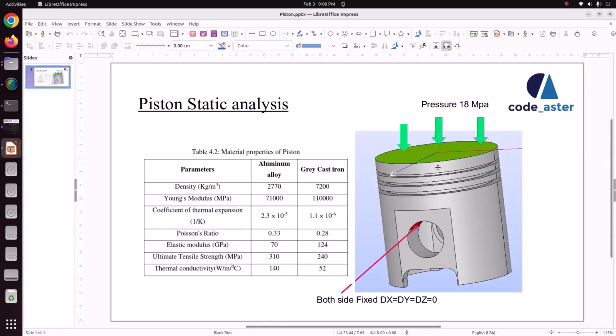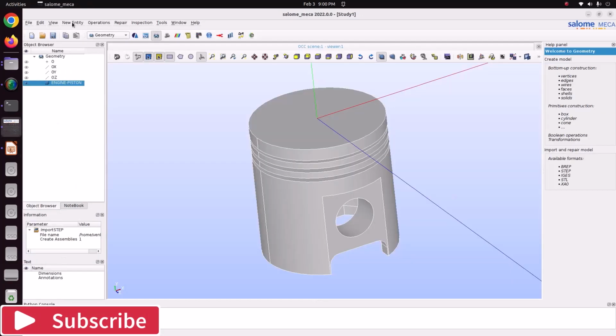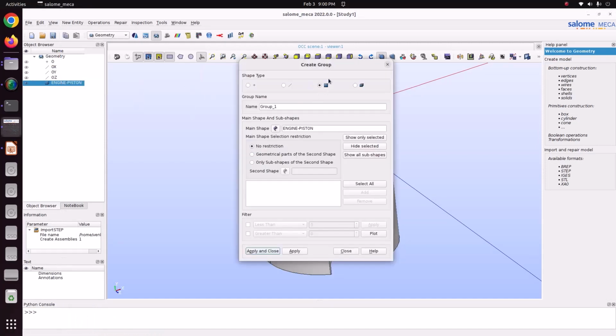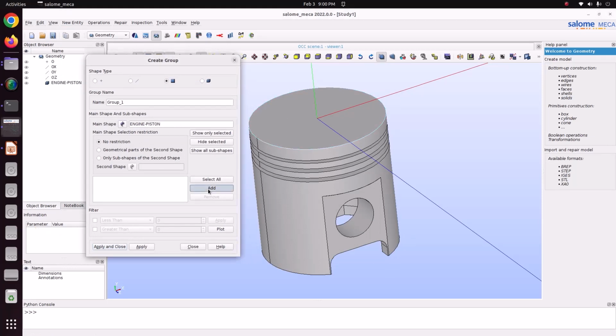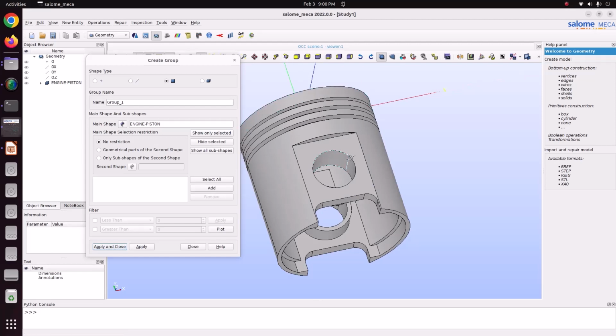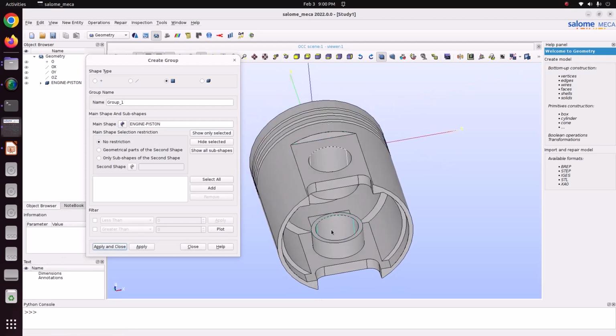We have two groups or two boundary conditions. One is pressure, which we have to apply here, and the other one is here, which we have to fix. So select this engine piston, New Entity, Groups, Create Group. One is a face group: select this top face, add. Here I have to apply the pressure, just apply it. And here, this surface as well as this surface. Press and hold Shift and select this surface.